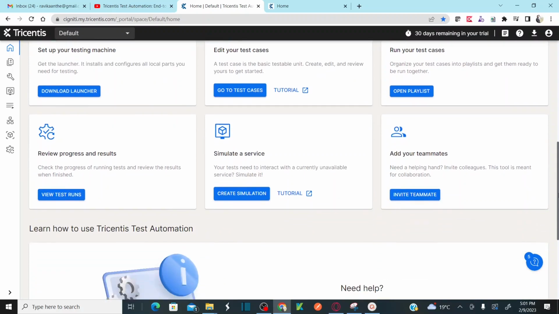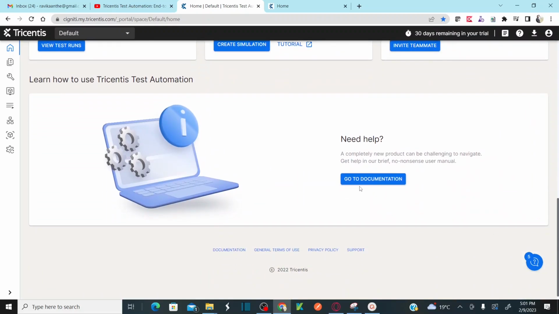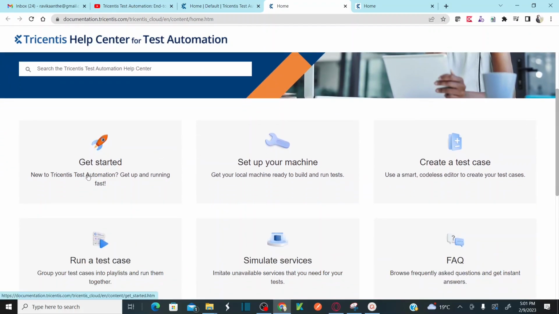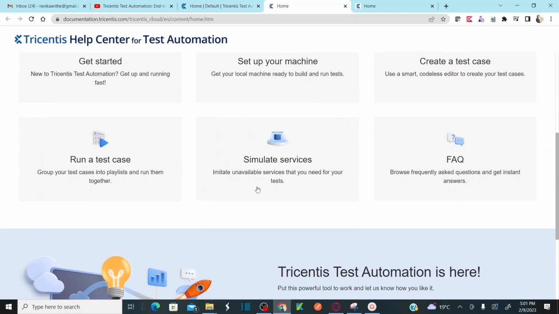Okay, and if you scroll down, you can go to your documentation where it explains how you can get started, how you can set up your mission, how you can create a test case, how you can run a test case, how to perform simulation of the services, and your frequently asked questions.